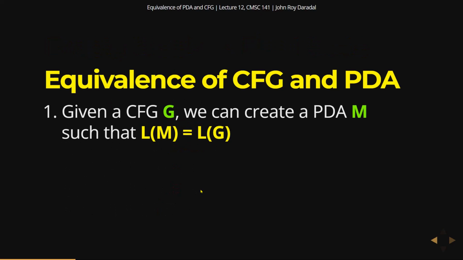Okay, so let us now focus on the main part of this lecture, which is the equivalence of CFG and PDA. So since the two representations represent the same language or set of languages, which is the context-free languages, then it's easy to see that they are also equivalent in language defining power, such that if you are given a CFG, let's call it G, we can create a PDA, let's call it M, such that the language of M is the same as the language of G, or in other words, they are equivalent.